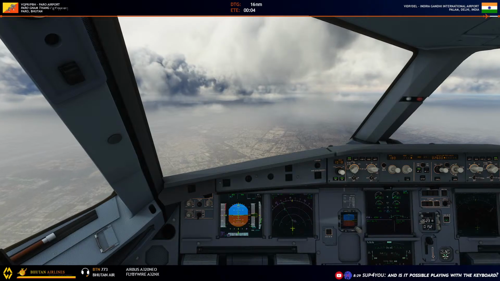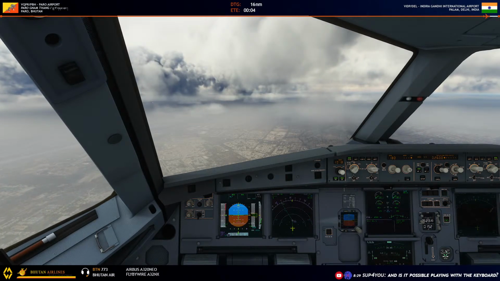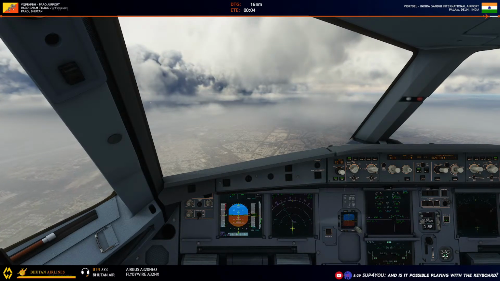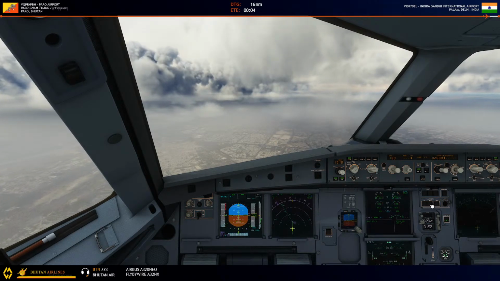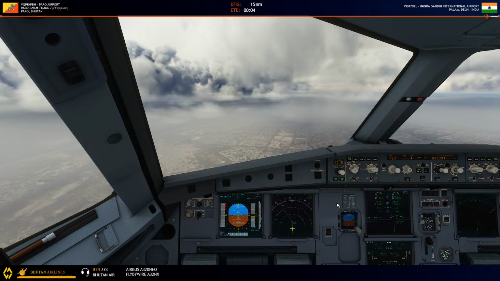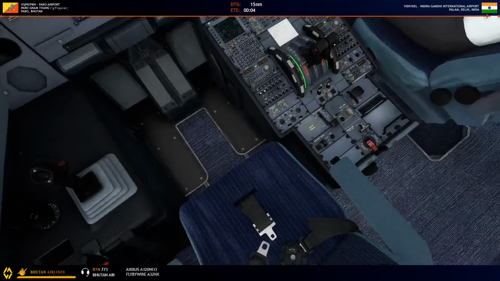The bigger planes are gonna be easier to fly with the keyboard than the smaller ones. The smaller ones just need a little bit more of that stick control. A lot of, I mean, with these bigger planes, I'm flying autopilot approach anyway.